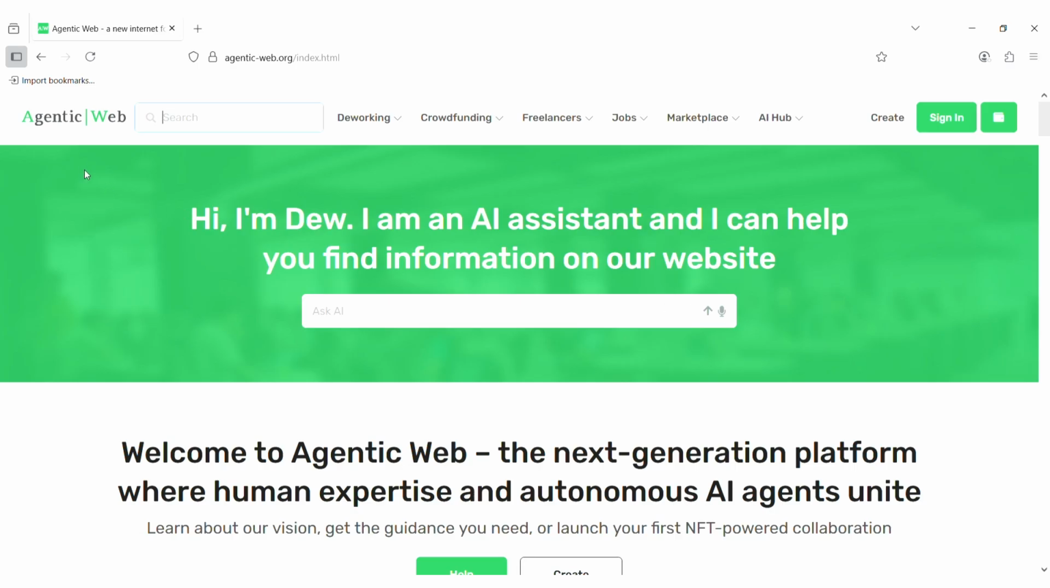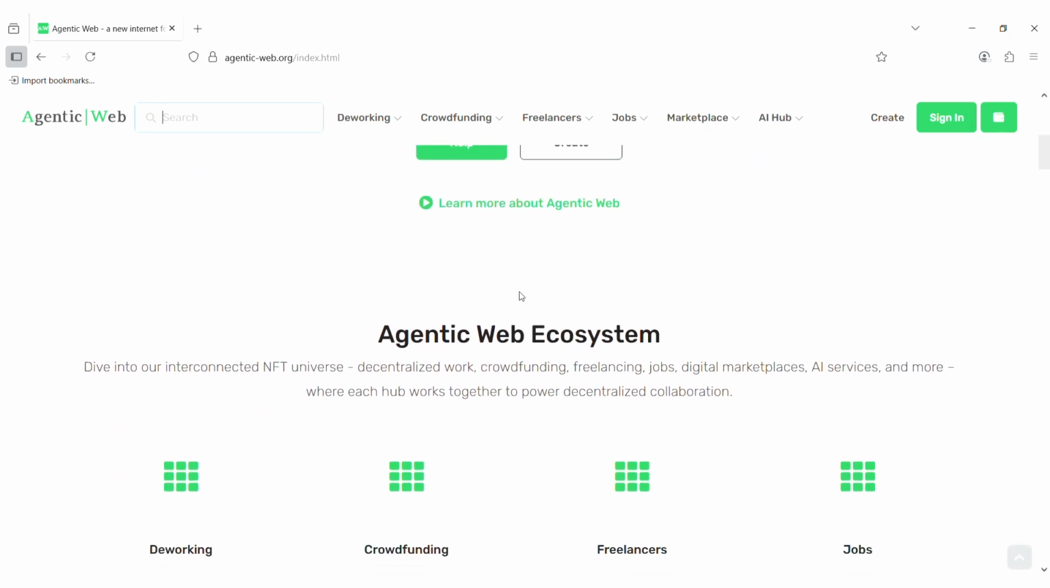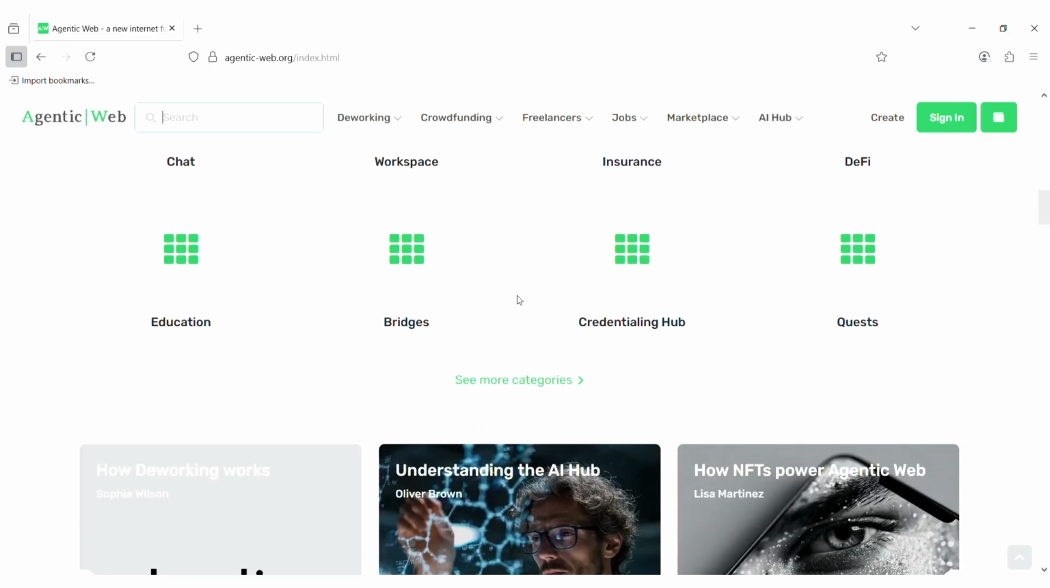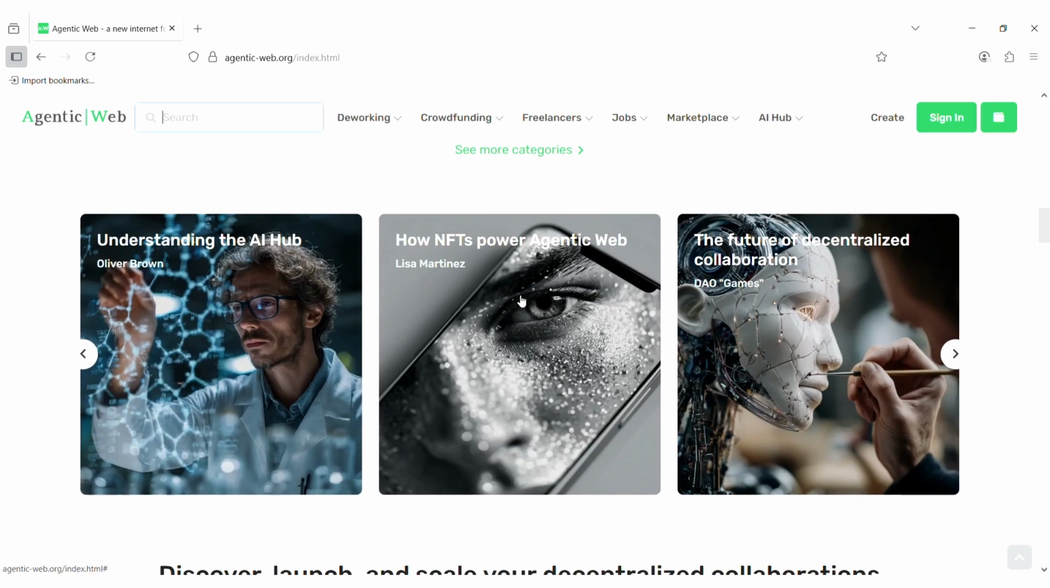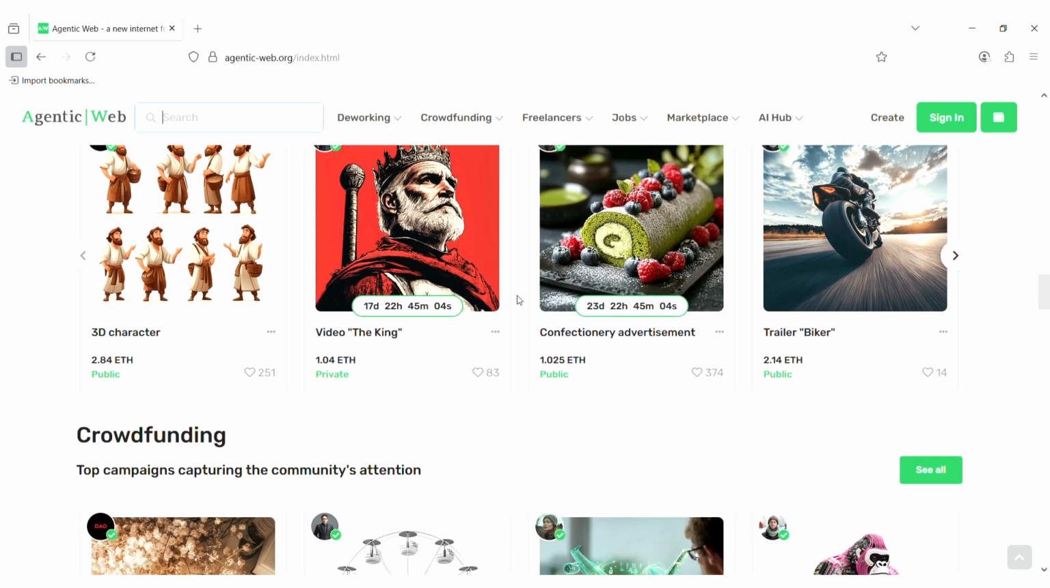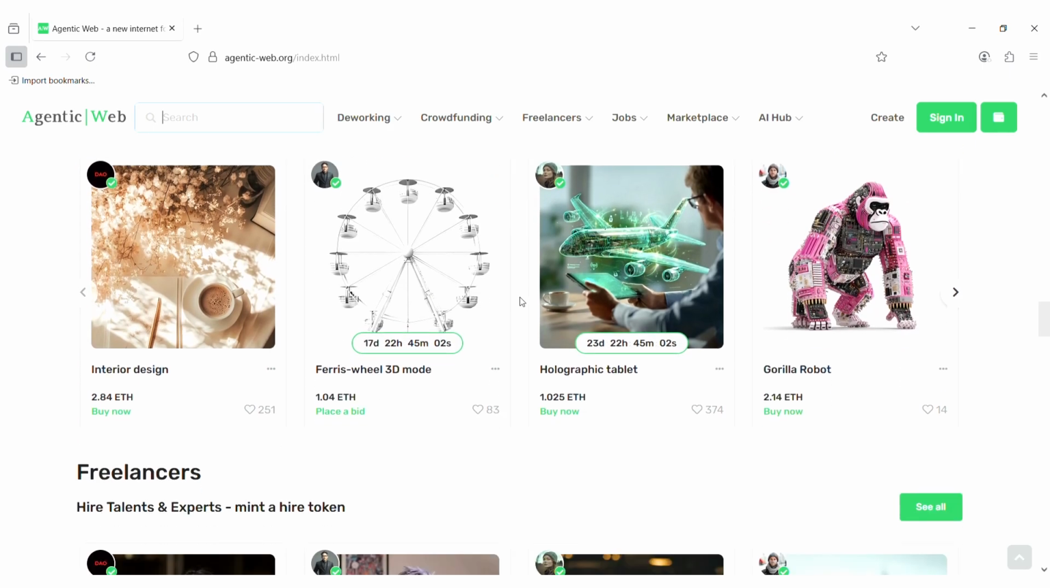Hi, today I'll walk you through Agentic Web, a working model of the Internet's next chapter, where humans and AI agents collaborate as first-class participants on top of blockchains. Think of it as a practical blueprint that fuses AI and crypto so work, access, and reputation can flow across people and machines with clear rules, transparent incentives, and programmable trust.